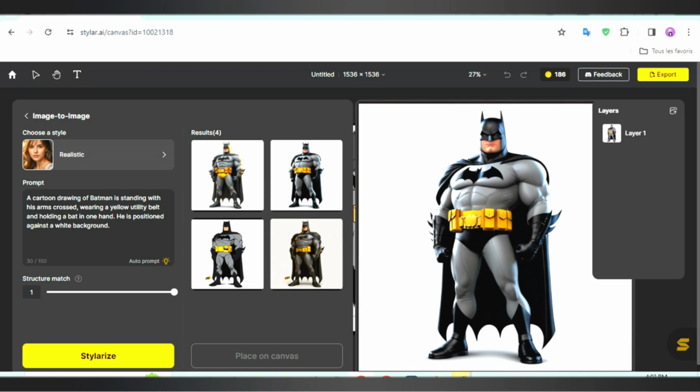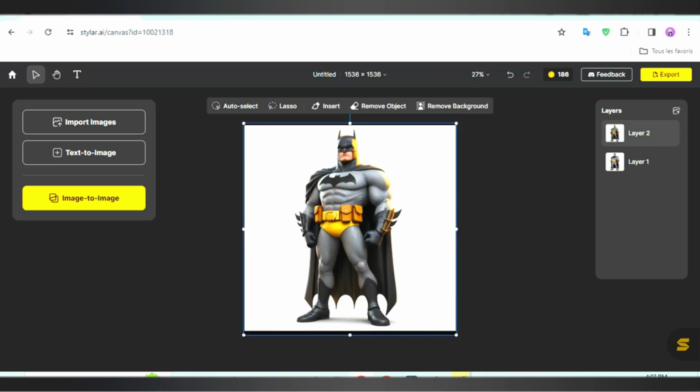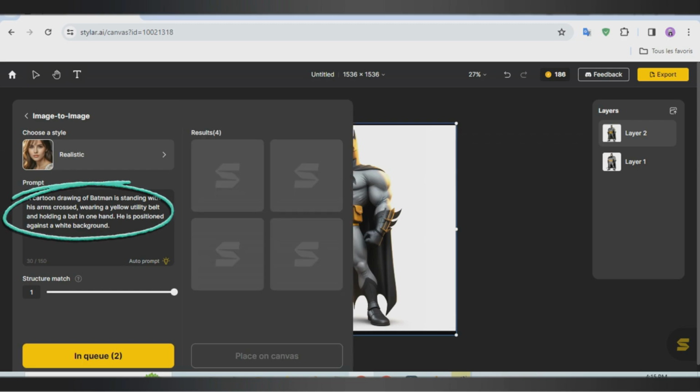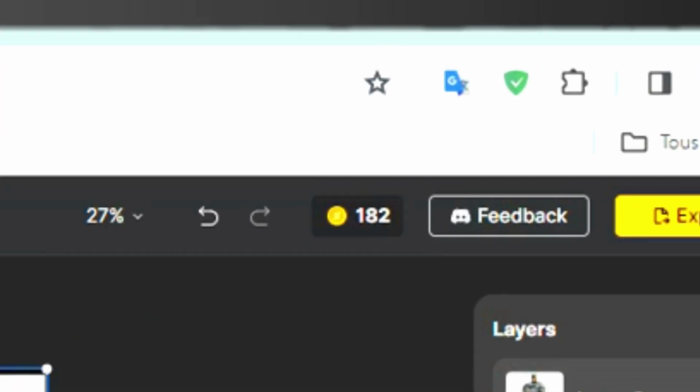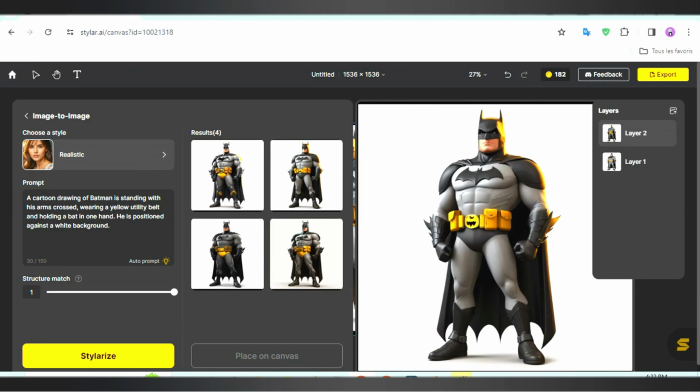But again, if you get the one you like, let's say it's this one, all you need to do is click on it and then just click place on canvas. If you do not get the version you want, you can always either re-click on Stylarize, or you can go ahead and adjust the prompt a little bit and run it again. So if I wanted to run it again, I would just click on Stylarize, and it would give me another 4. Now you'll notice up top right here, it says 182. So every time I click on that, I'm using 4 credits, but you get 200 free ones, and you get 200 every 7 days. So keep that in the back of your head. Literally, that is all there is to it.